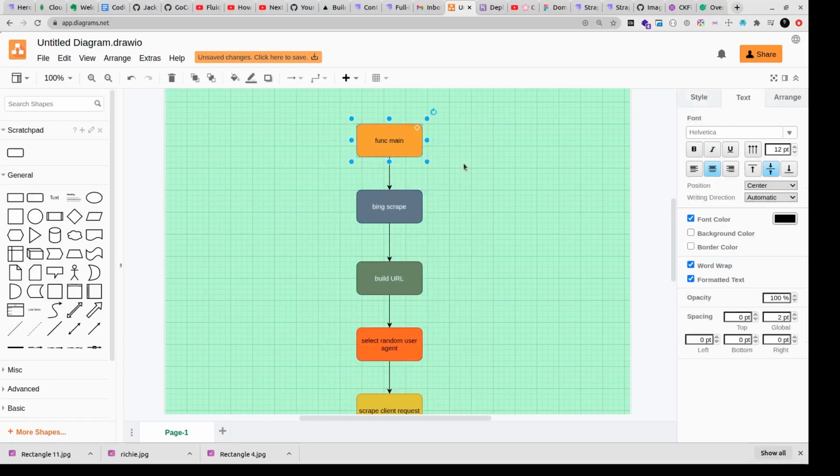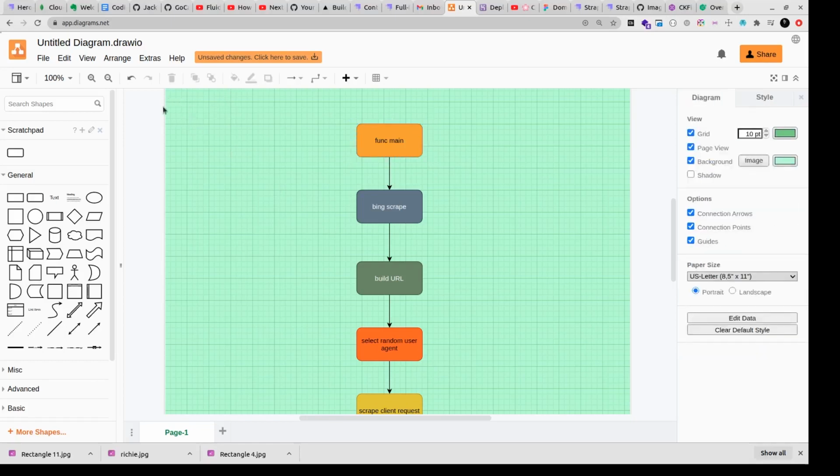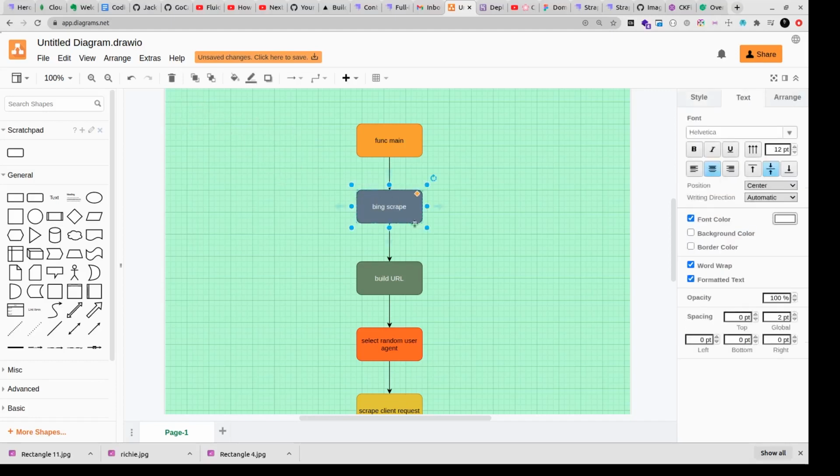So we'll have a func main, which is the most important function in a Golang program, and before this we'll obviously have our package main and our import statement. Those two things you obviously have to do if you're writing a Golang program. And then you have your Bing scrape function, and this function will build our URL. In the sense, it can be the same function, or maybe I'll use the Bing scrape function to call another function which will build my URL.